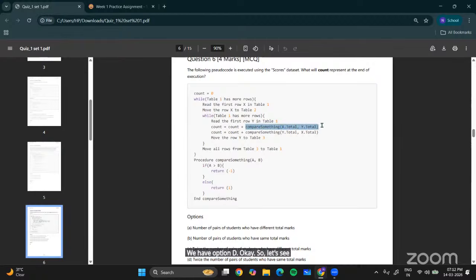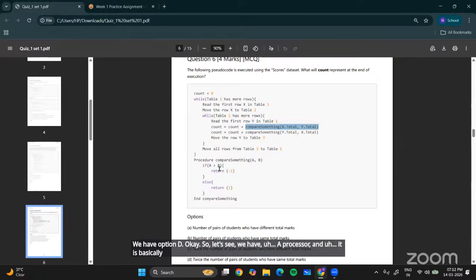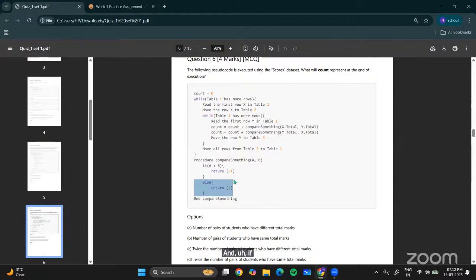We have a procedure, and it is basically checking if the value of A is greater than B, then we are returning that is negative one. And if the value is equal to B or less than B, then we are saying okay. So this will represent this particular thing.